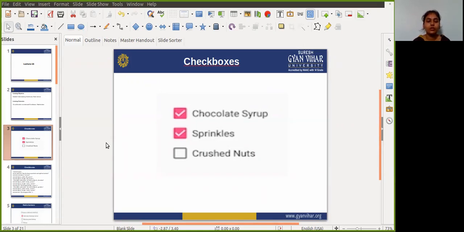So users expect checkboxes to appear in a vertical list, like a to-do list, or side by side horizontally if labels are short. As you can see here in the diagram, multiple options are present, right? And the user has an option to select more than one.